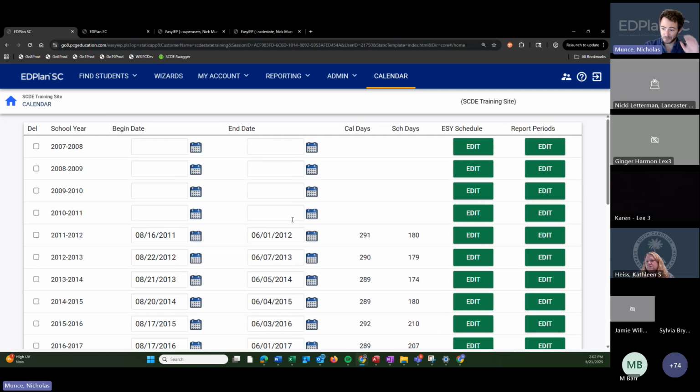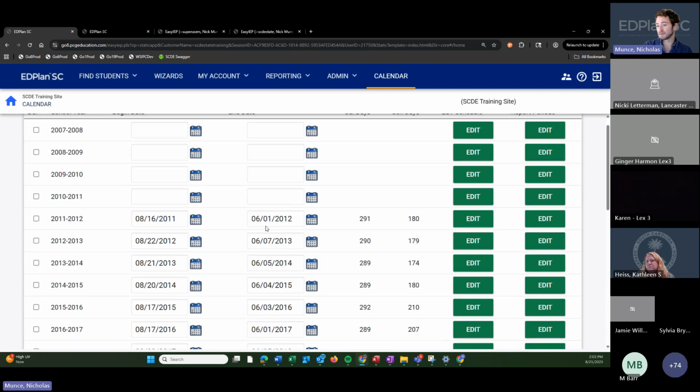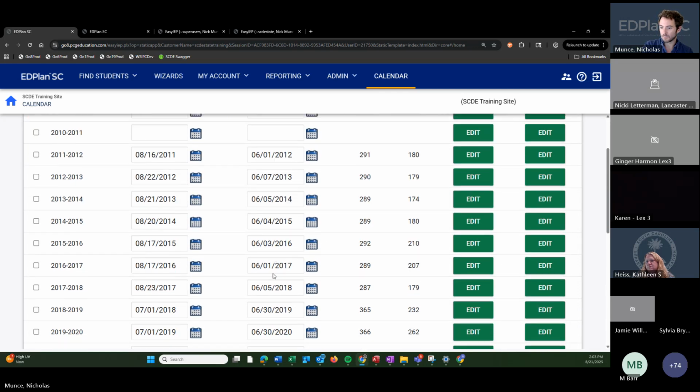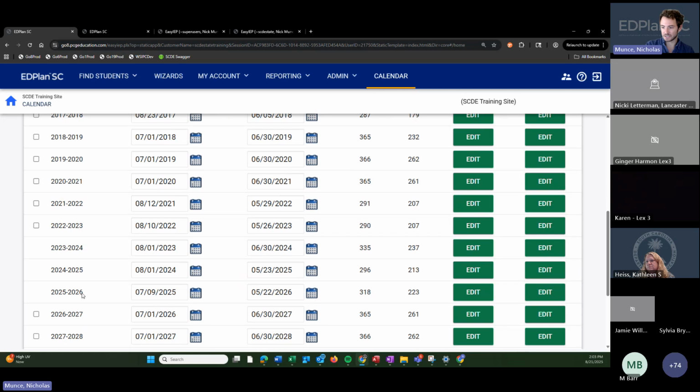You'll see a lot of years running into the past, a few years running into the future, but we're going to care about this far right column, the report periods column. And we are in the 25-26 school year. So I want this row, this column, this edit button.